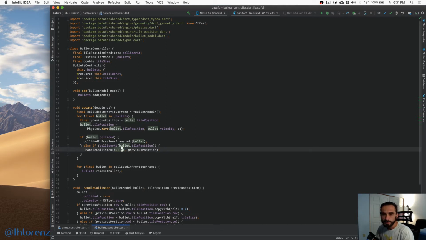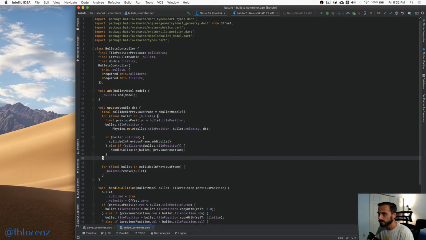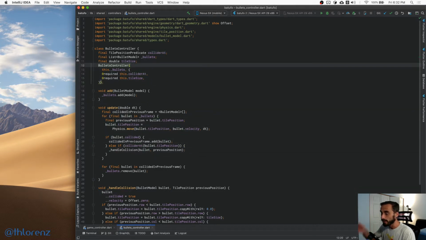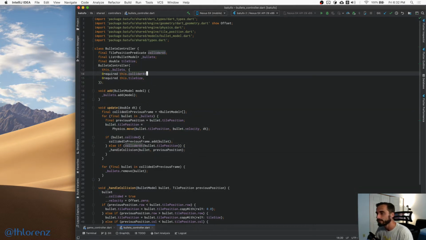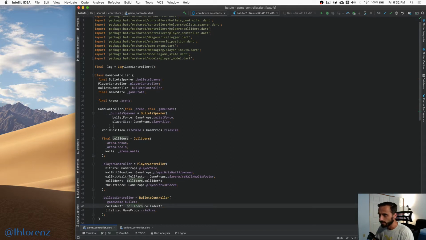In this episode, what I want to do is collide bullets with players. At this point, when we are shooting a bullet, it is not yet colliding, right? It only collides with walls. And the changes that we have to make are in a few places, and one would be the bullets controller. We have a collider add method here, and that basically gets passed to us from the game controller here, from the colliders.